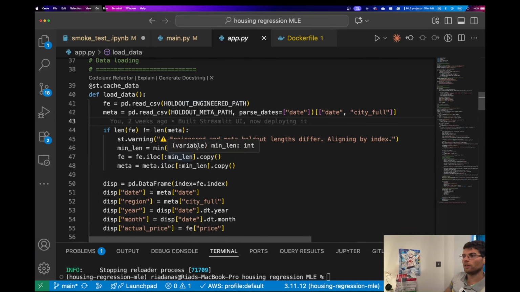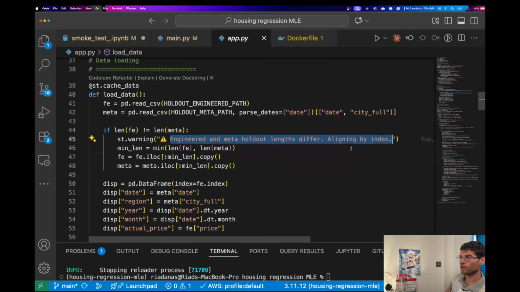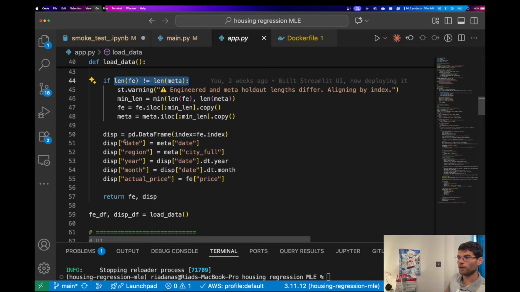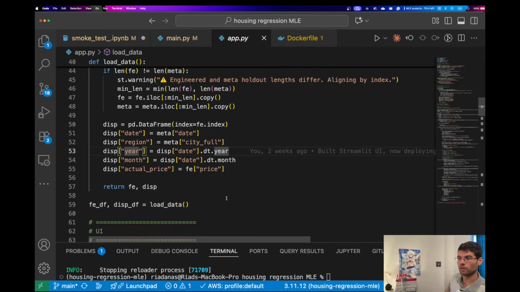So here, if we can't read it, it will just say, okay, there is an issue, for example, if the length is not the same. This is just a matter of making sure that the data sets are aligned in terms of length. Here we're also looking at the date, the region, the year, and so on.